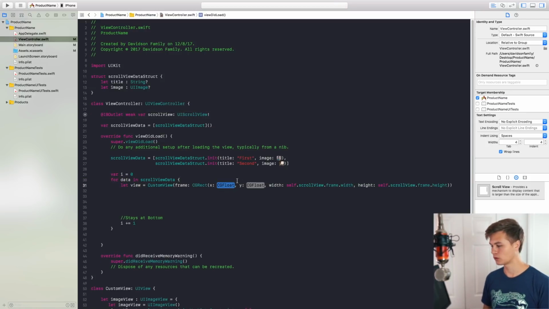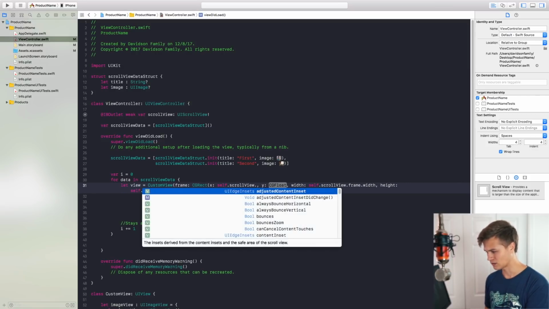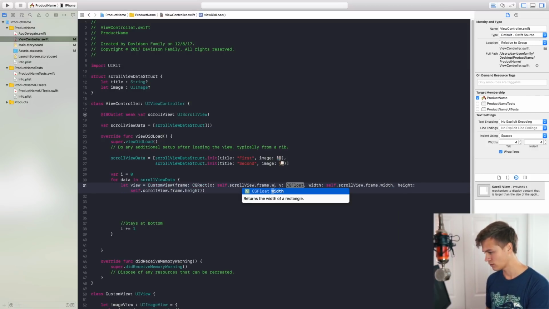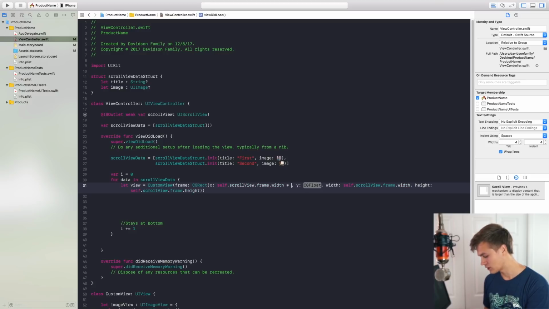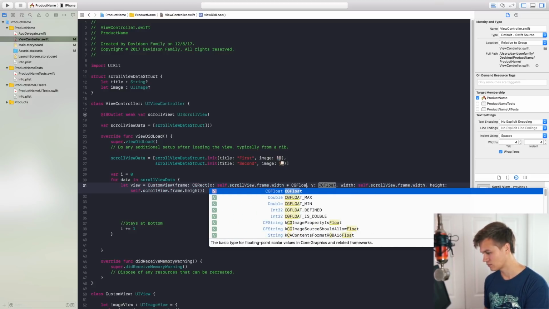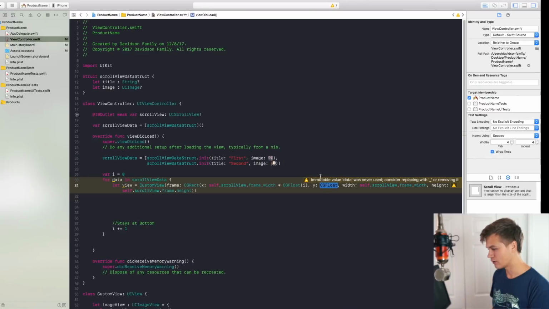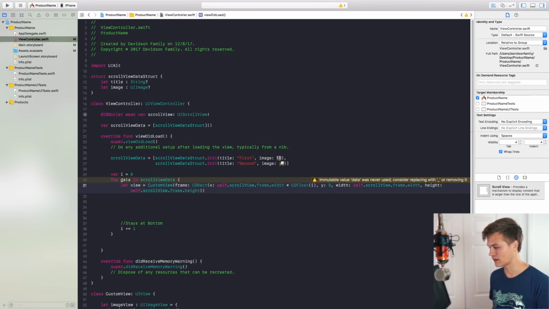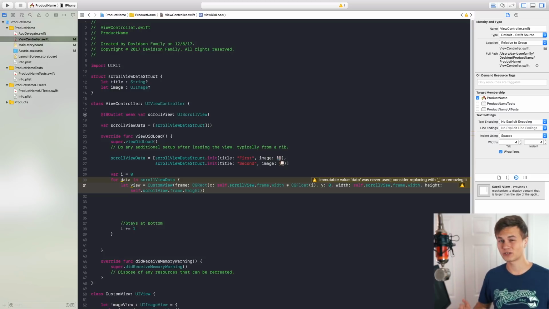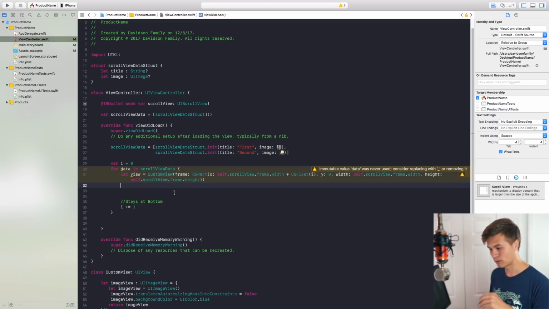So for our x variable here, I'm going to set this equal to self.scrollView.frame.width, and then we're going to multiply this by the CGFloat of i. And this is what allows it to actually scroll. So it's very important that you do this. Now for our y value here, I'm just going to keep this at 0 at the moment, but again, we'll play around with this because we need to make space for that label in a minute. But for now, we have this view. Now let's go ahead and add it into our scroll view.